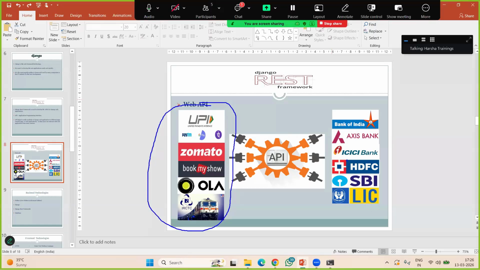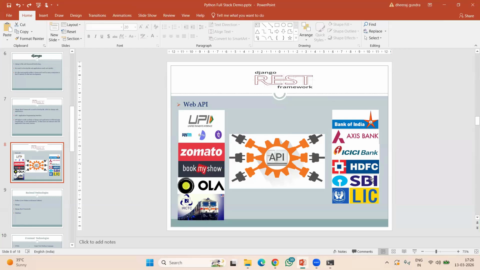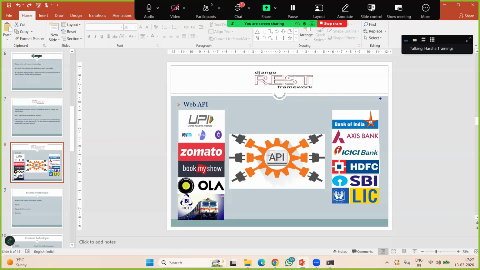People will start using that web application from PhonePe, Google Pay, like all these, like on the left side, Zomato, Book My Show, Ola, IRCTC, like all these things. Okay, that is the advantage. One application, that application we are able to access from multiple apps like this using the API. Okay, right. That is the purpose of the API, especially for these types of applications. We need to design the API compulsorily.